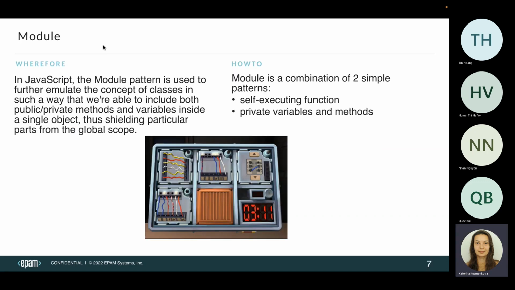Okay, so let's talk a little bit about modules. In JavaScript, the module pattern is used to emulate the concept of classes in such a way that we are able to include both public and private methods and variables inside a single object, thus shielding particular parts from the global scope.